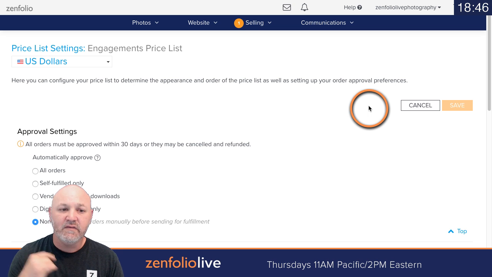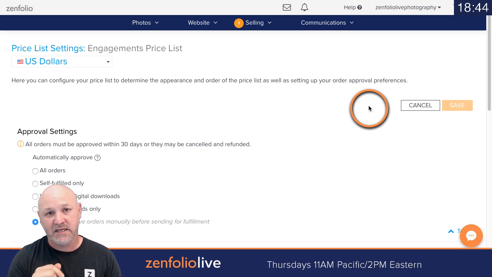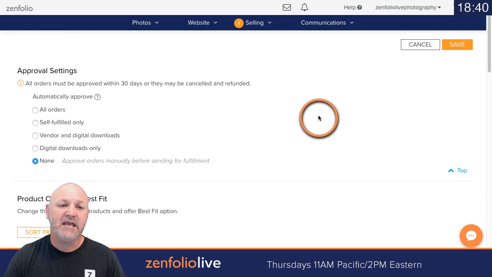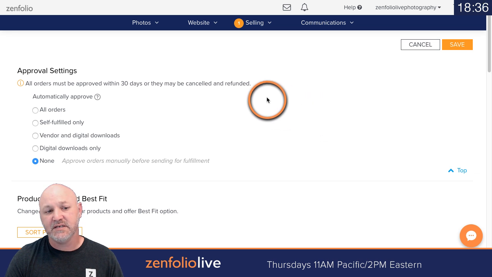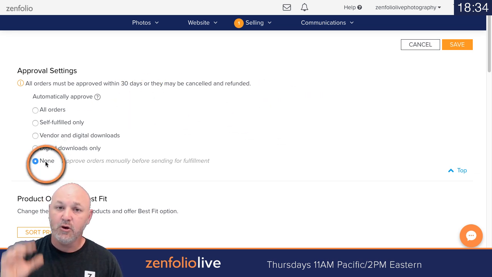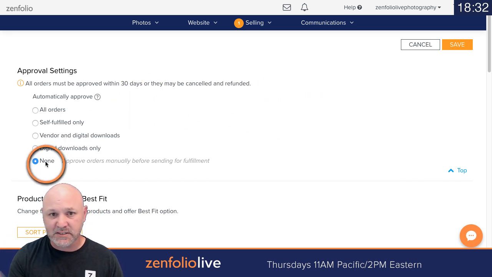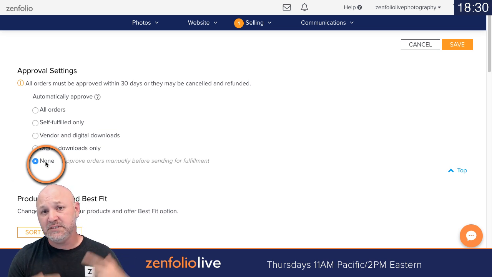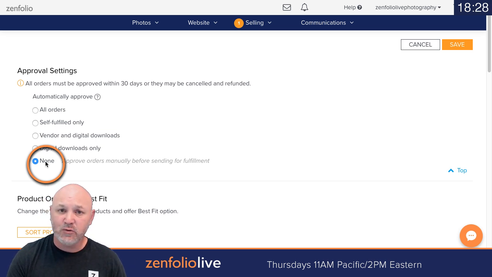Right here, this is where your order approval settings are. And this is such a big and important feature to know about. Anytime that you create a price list, by default, this setting right here is set to none, which means that when your clients place an order, before it goes to the lab for fulfillment, you actually get an email and it comes to you and you get a chance to look it over and approve it.